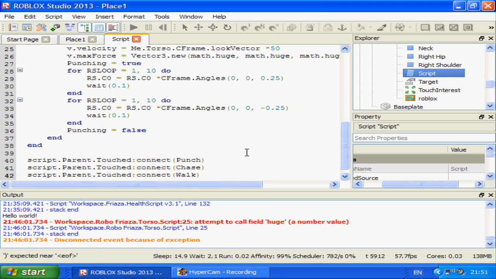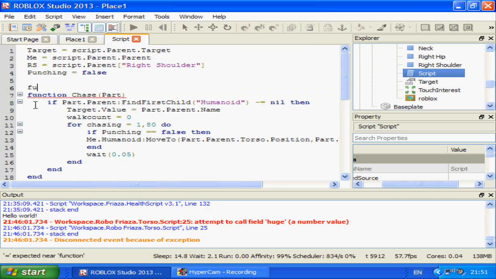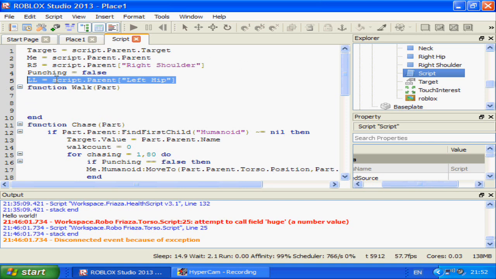If you want to add multiple punches and kicks, you could connect a right punch function or a left kick function and so on. So you could just start off like this and then add more functions as you go along. So yeah, this function would be called walk. Function walk part. And maybe I shouldn't have deleted that. Oh, left leg equals right hip, except we want it to be left hip, and the same for right hip.